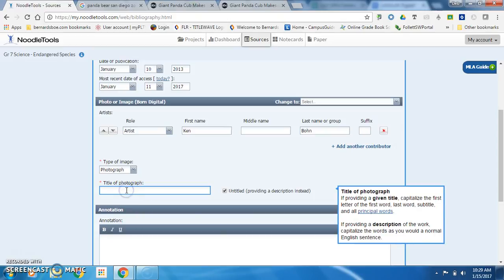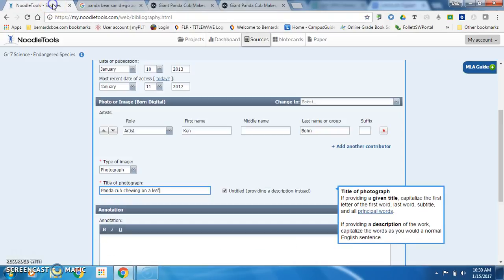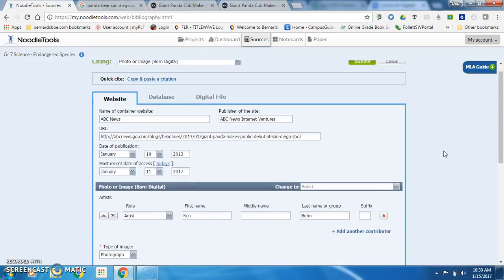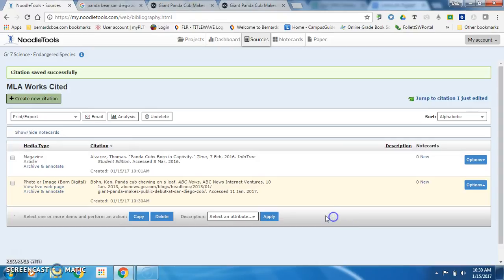When I click into the Title of Photograph box, NoodleTools again helps me and says, if providing a description of the work, capitalize the words as you would a normal English sentence. So that means I'll only be capitalizing the first word and any proper nouns in the sentence. So I'm going to call my image Panda cub chewing on a leaf, because that describes what he's doing. Okay, and now we're done. We filled in all the information to describe this image. So now I'll click the Submit button, and NoodleTools will generate this citation in MLA format.